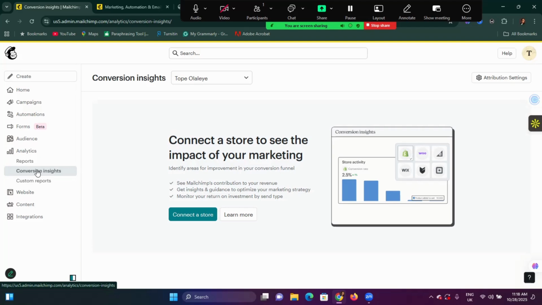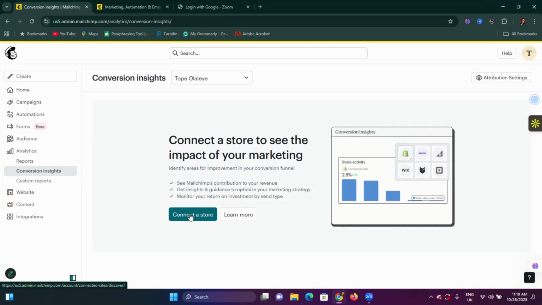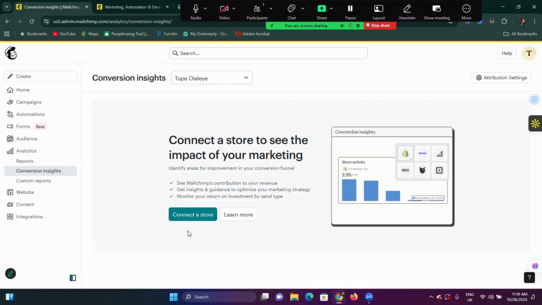You can also check your conversion insight. So is your store converting or not? To do that, you need to connect your store to Mailchimp, to be able to know if you are converting, the number of people that visit your store, the number of people that click to buy, the people that are not buying, all these things. It will help you get some detailed information about what is happening, because analytics is one of the things that help you to know what is going on within your campaigns.